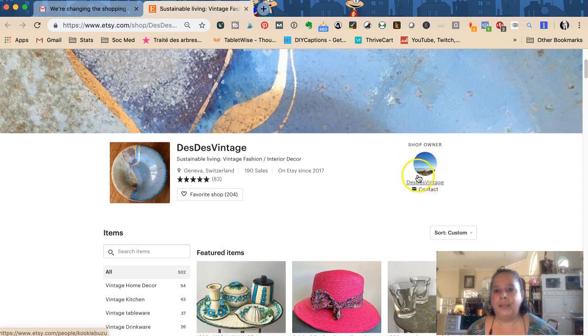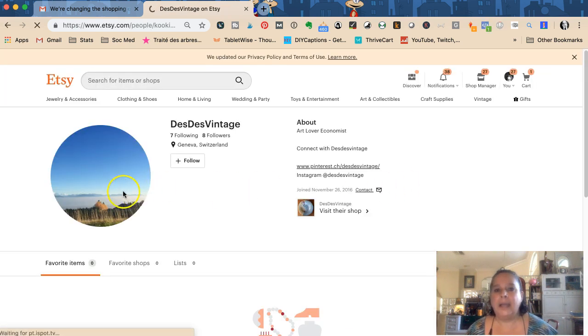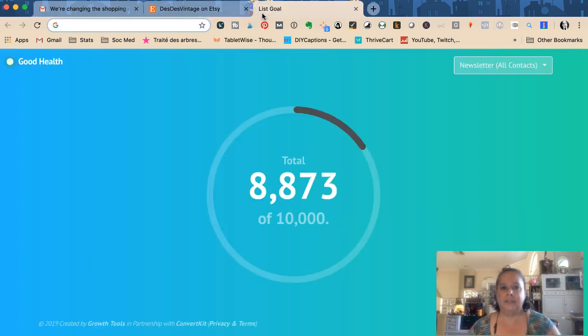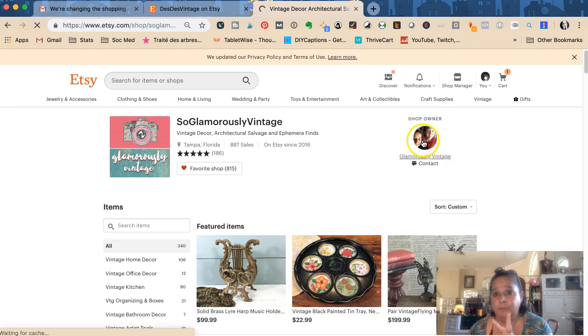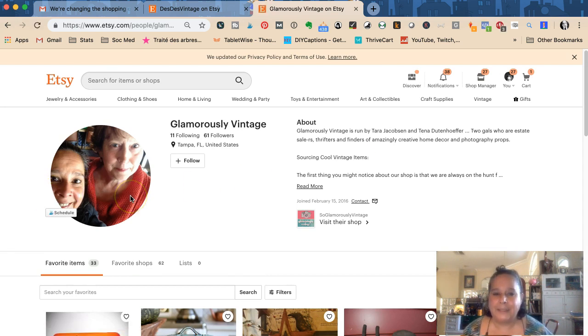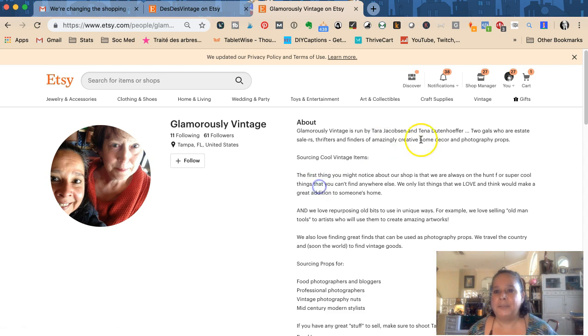I don't love when people on Etsy are looking to buy from someone, and I would love to see a picture of DesDes, and I would like to see her tell us why she's selling. I'll give you an example. So here's mine, and they're all different for each of my shops. So there's my shop owner. It's a picture of me and my bestie, who we do a lot of sourcing together. We look like fun girls. We look like somebody who would want to follow us. It's run by Tara Jacobson and Tina Dutenhofer.